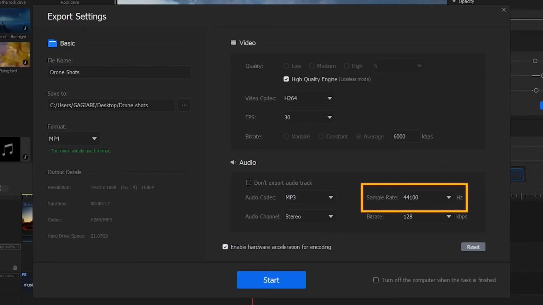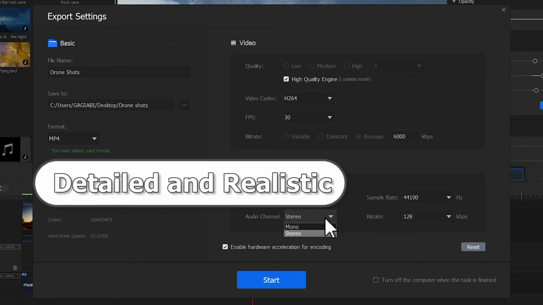In the sample rate area, the system has already set optimal values for you to use. No further adjustment is needed, but you are free to select a value in the drop-down menu as well. At the bottom here, you could change the audio channel. I recommend you go with stereo since it produces more detailed and realistic sounds in most audio systems.